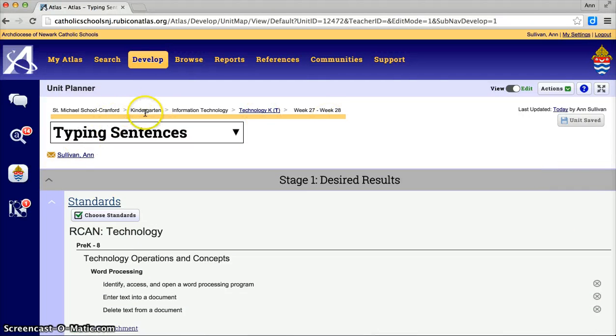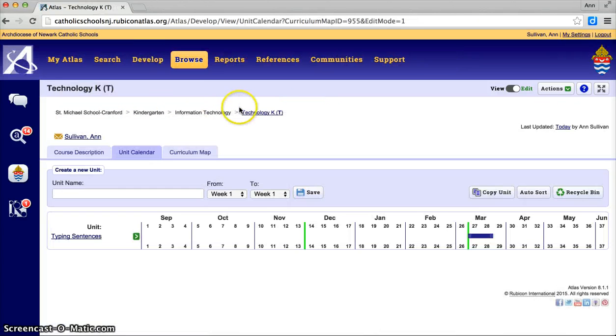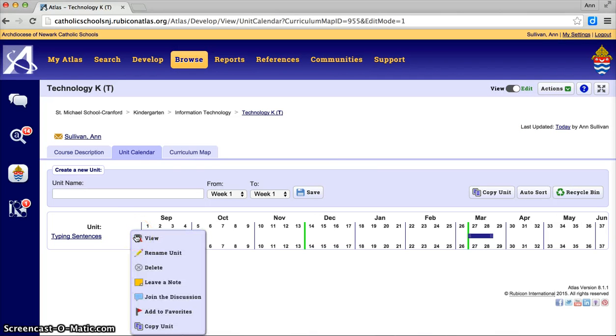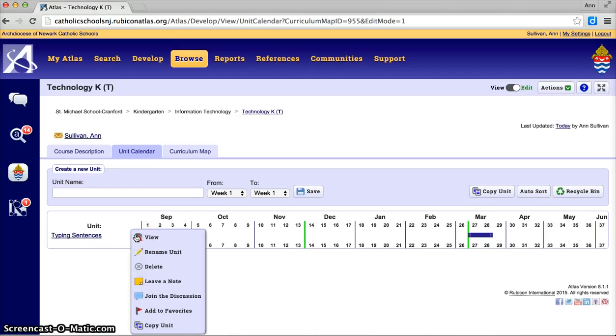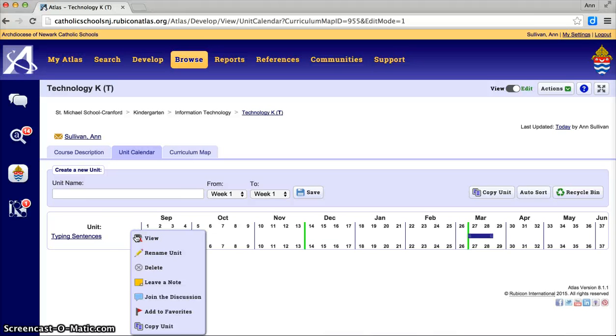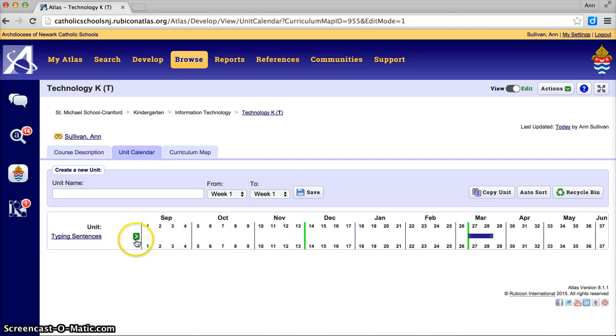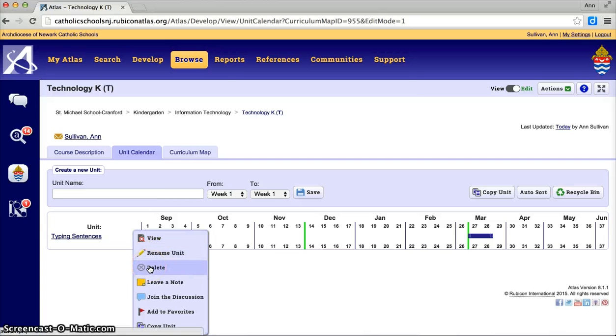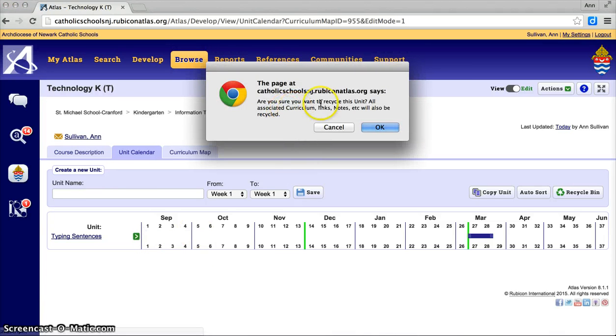If I go back, I could, as I said, go to Develop and Technology, or I could simply back out by using the links up at the top of the screen. And that is all we're going to do for this time period. If I needed to remove this unit, if I decided typing sentences was not going to be part of my unit, I could click on that green arrow and choose Delete, and it will remove it. First verifying that I really want to remove it. I'm going to cancel.